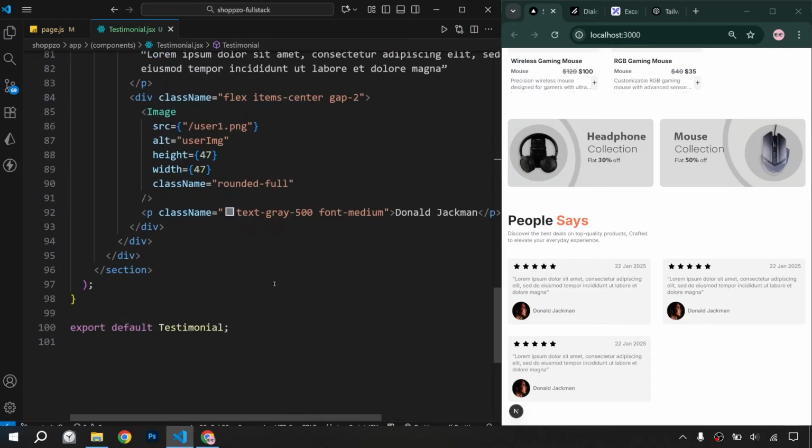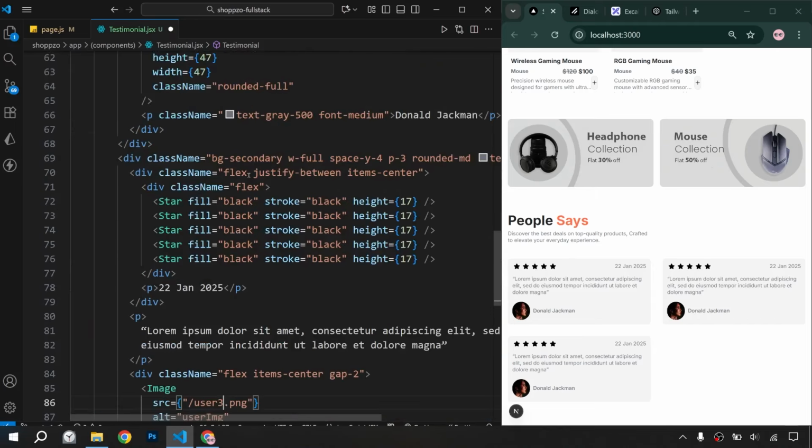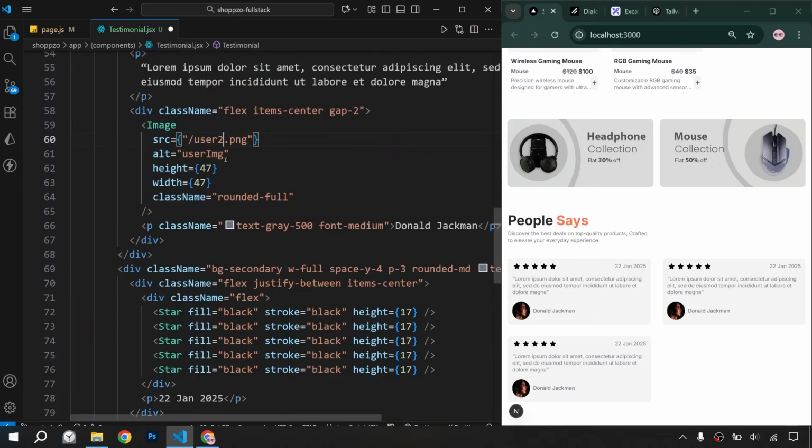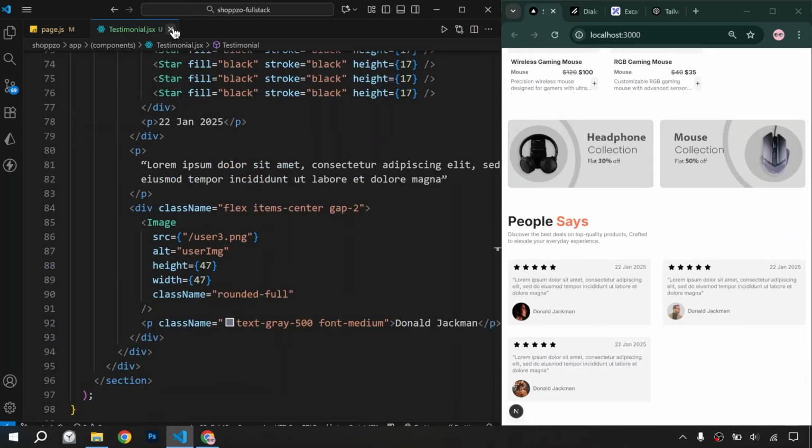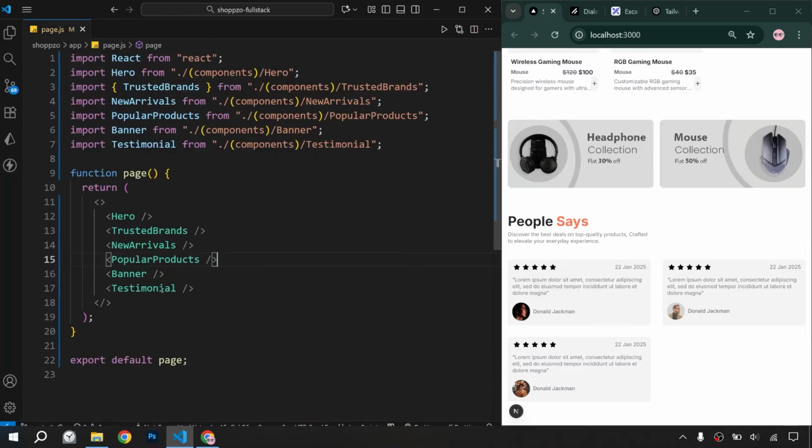And we will change the user image, user 3, user second. Okay, the profile images are changed for each user. So we will close the testimonial section as well, and after this we will close the home page because the home page has been completed. Now we will make the footer.